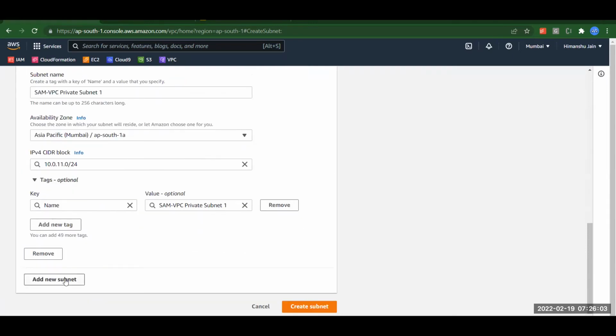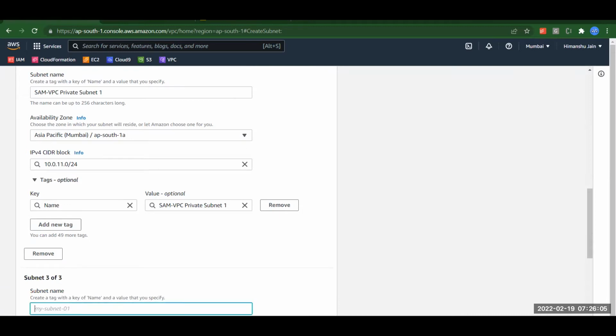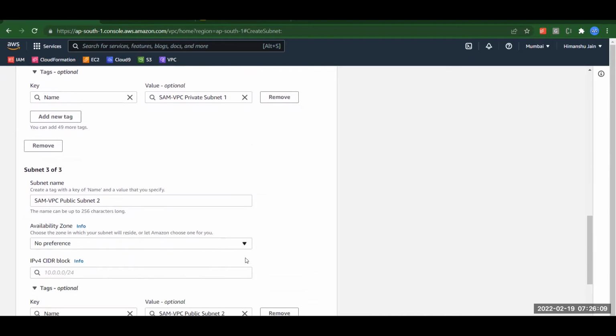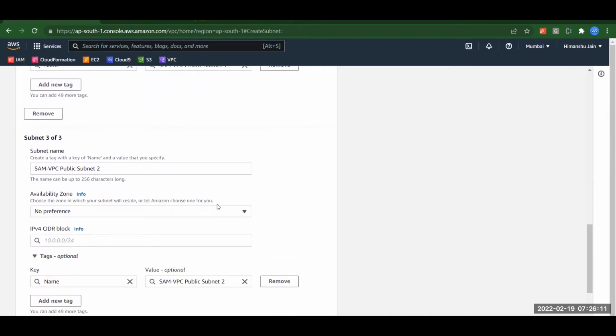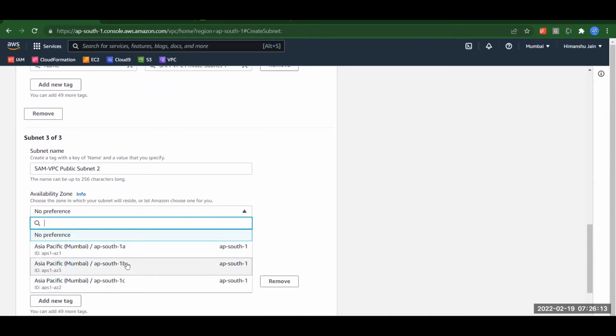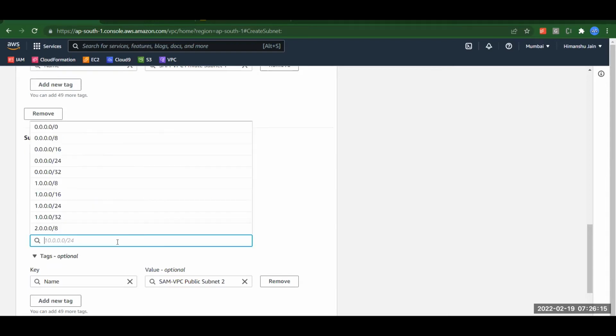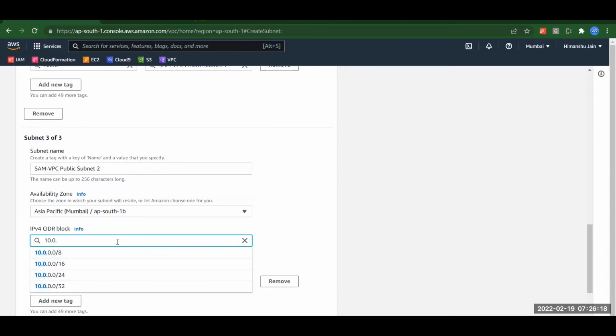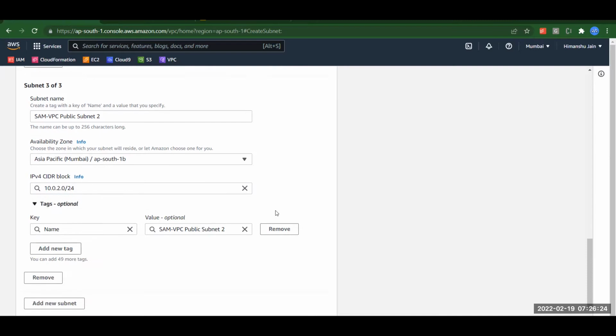Now I want to create one more subnet. This will be public 2. This time we will select availability zone, not A, we will select B, a different one. The IP also we need to give a different one now. Previously we gave 10.0.1. This time we can give 2. So one more we need to create now.